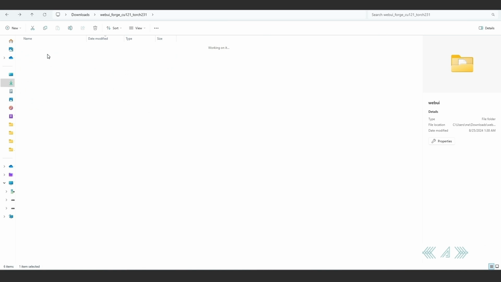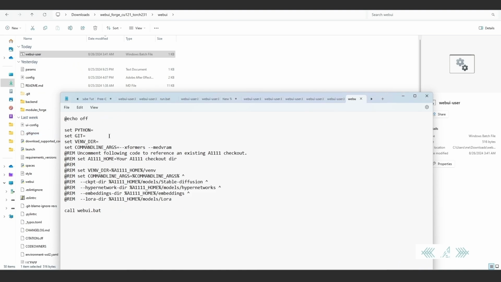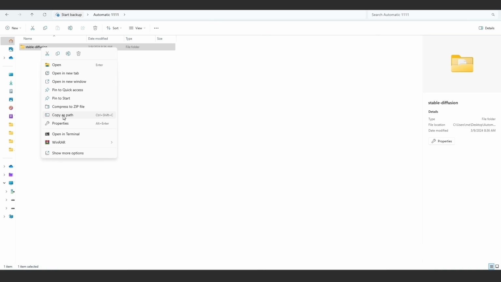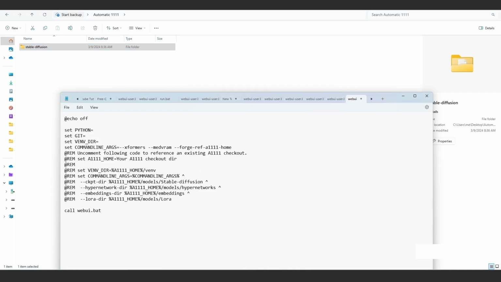Now, guys, let's modify the web UI user batch file for SD Forge. Right-click and select Edit. Next, add an argument after medvram. Forge ref A 1111 home, followed by the path to your automatic 1111 directory. One way to do this, navigate to the folder, right-click it, and select Copy as Path. Paste this path into the batch file, making sure to include a space between Forge ref A 1111 home and the pasted path.